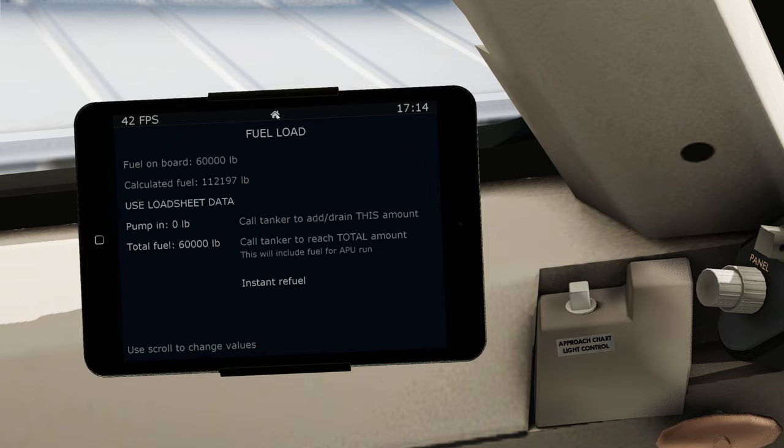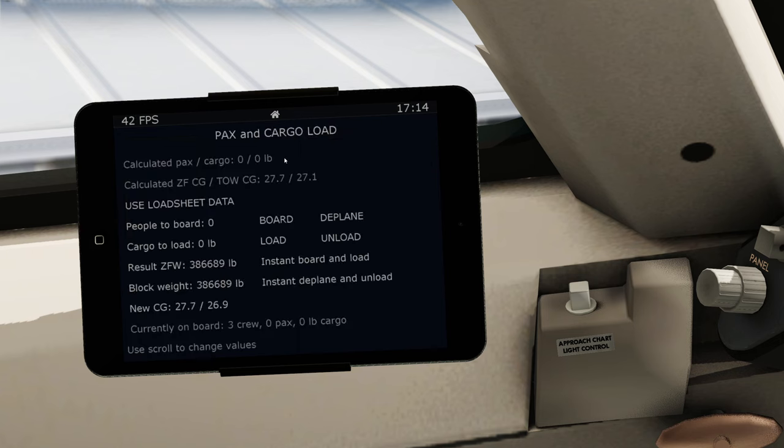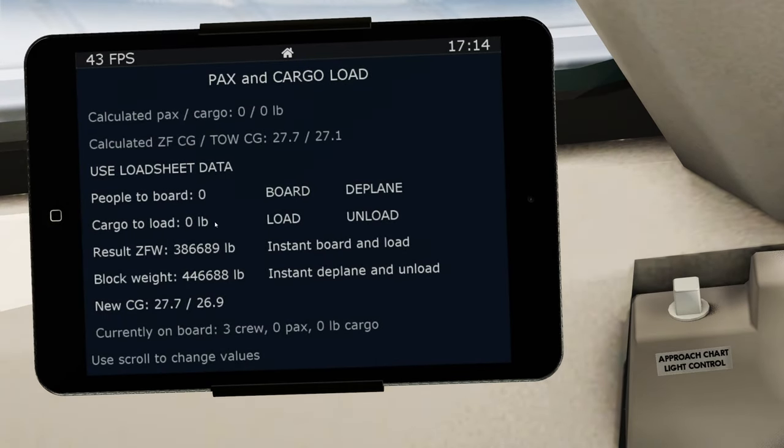So that's the fuel done. We've done that instantly. So now we're going to come over to the payload. And again, same again. Now, you can get creative with how many people, and you can take a look here at what that's going to do to the weight. So let's try and ball it for 50,000. So what have we got? Zero fuel, 387, let's call it. So we're going to need about 437 or thereabouts.